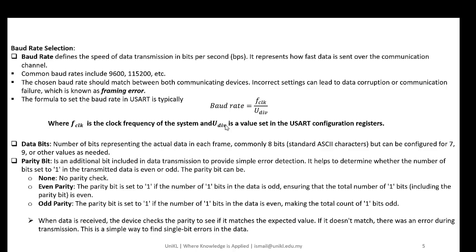The second one is odd parity. The parity bit is set to 0 if the number of ones in the data is odd. When data is received, the device checks the parity to see if it matches the expected value. If it doesn't match, there was an error during transmission.